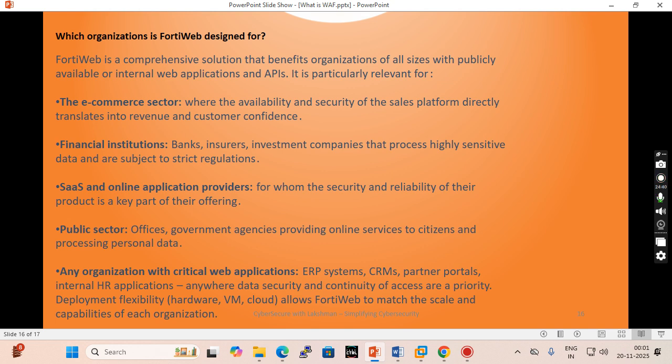So which organizations is FortiWeb designed for? I would say, who needs a WAF, right? WAF is required by almost every industry like e-commerce, banking, finance, government portals, SaaS companies, right? I would say healthcare, right? Public sector, or any company hosting internal or external apps, right? So if you have a website or API, you need a WAF, right?